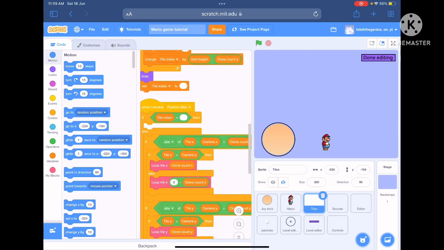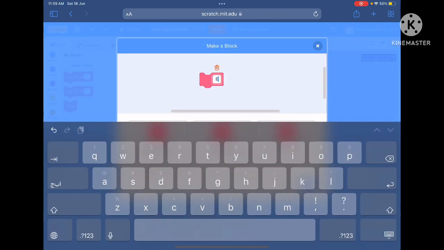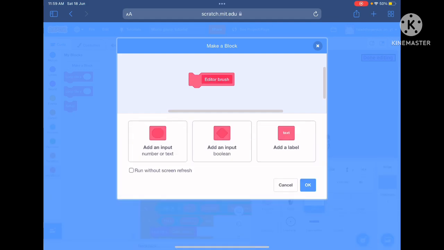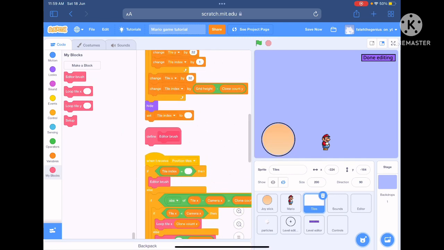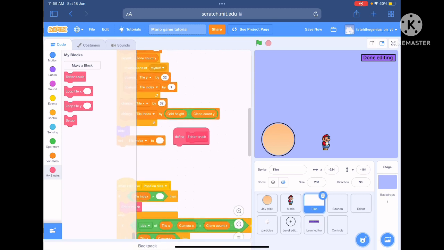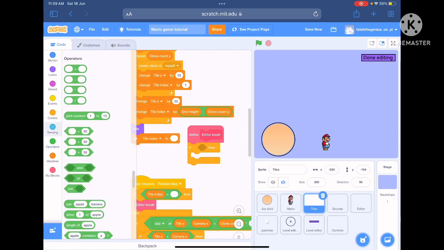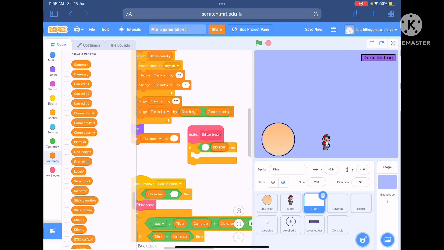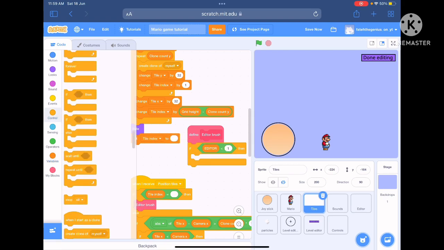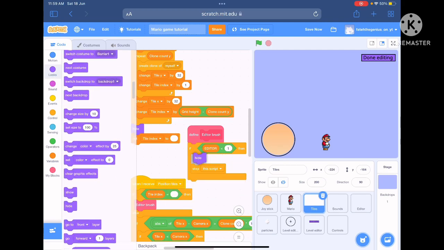Anyways, now we'll make a new block called editor brush. Didn't really know what to call it. Anyways, inside the define editor brush, we'll check if the editor is less than 1. Then we'll just stop this script and hide.